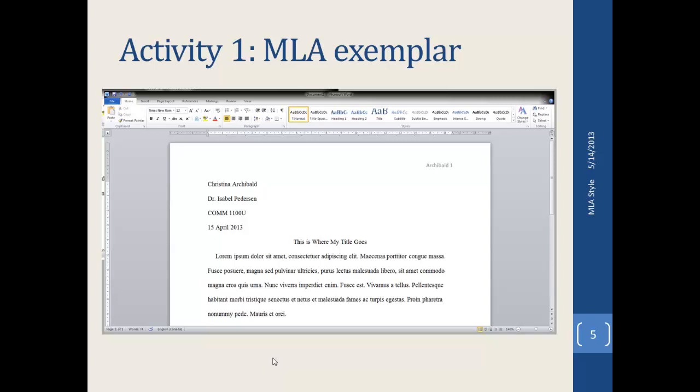Okay, so activity 1 is an MLA exemplar. We went over this during the class itself. This is where we're looking at the different components that go into making the first page of an MLA paper, and hopefully you created a file that you're able to save on your computer and access anytime you're going to write an MLA paper, just adjusting the details within that exemplar.